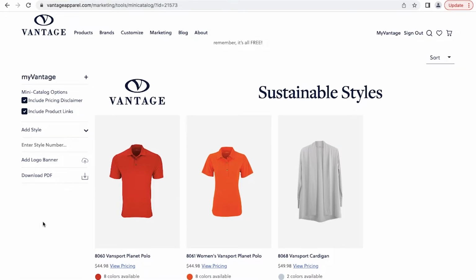You can also customize some features that will appear on your catalogs in this column on the left-hand side. So you can add a logo banner to your catalog. You can also select if pricing disclaimers will be shown. You just have to select this box here. It's pre-selected, so you can unselect it. And you can also choose to include product links. Then to download, you will click the button located on the bottom of the column, the download PDF button.